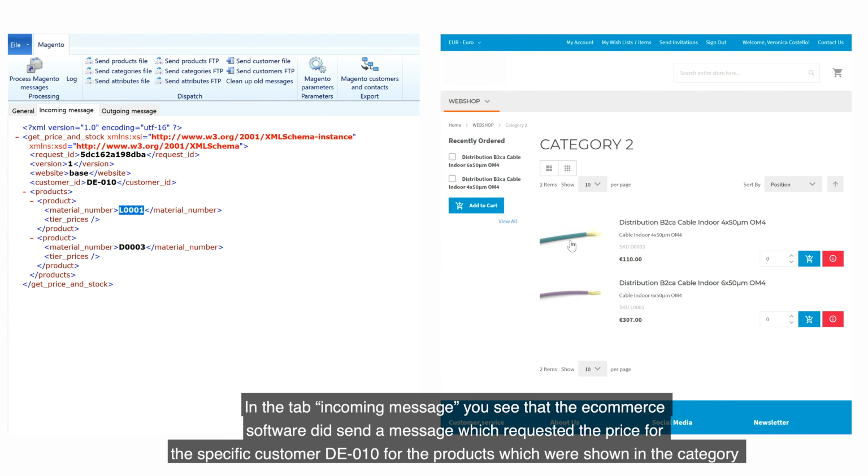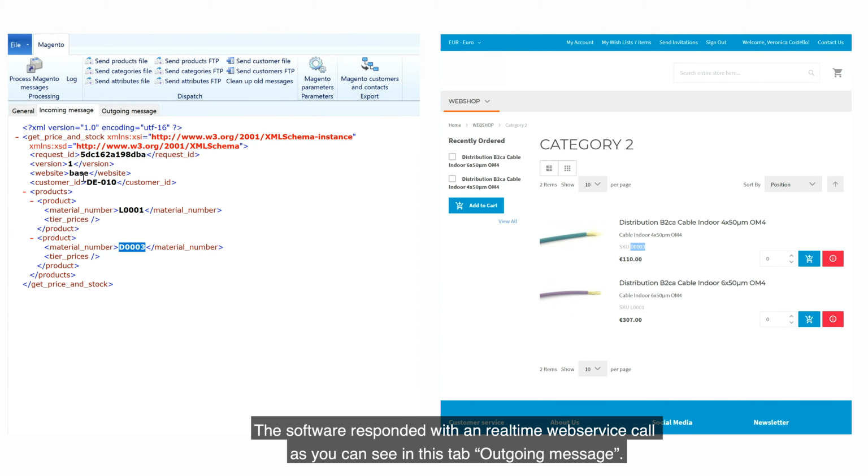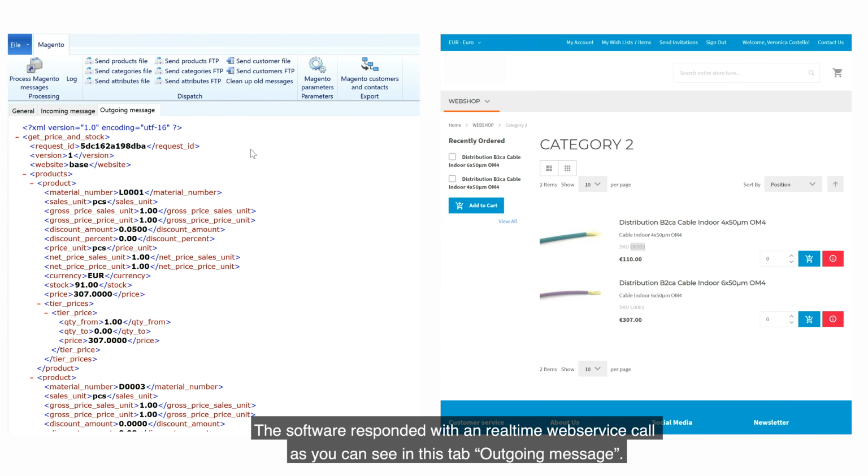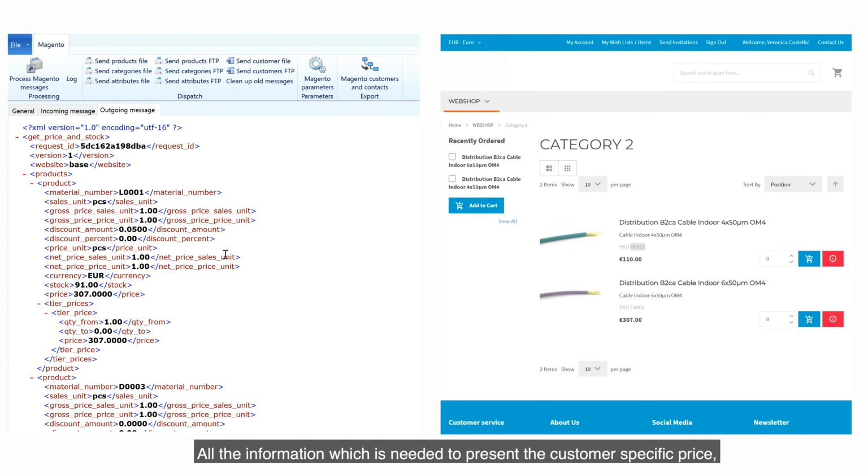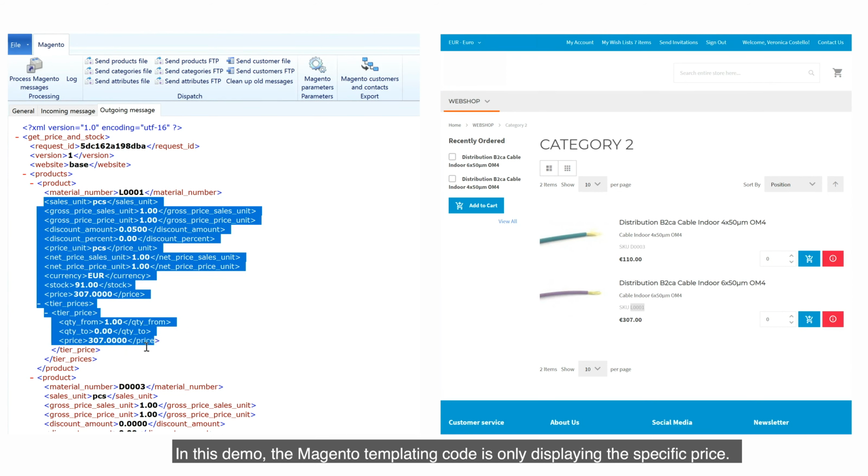In the tab Incoming Message, you see that the e-commerce software sent a message which requested the price for the specific customer DE010 for the products which were shown in the category. The software responded with a real-time web service call, as you can see in this tab, Outgoing Message. All the information which is needed to present the customer-specific price, including the tiers, the gross sales and price unit, and the real-time stock, is presented as a web service and can be shown in the Magento store. In this demo, the Magento templating code is only displaying the specific price.